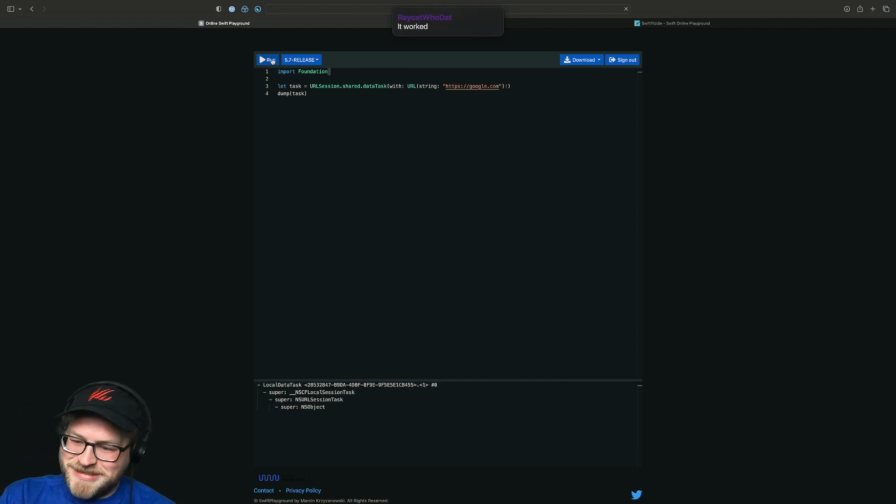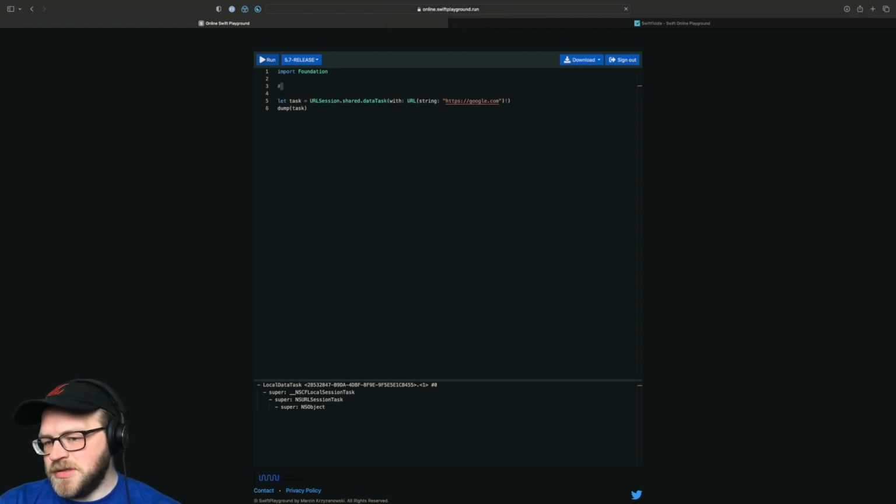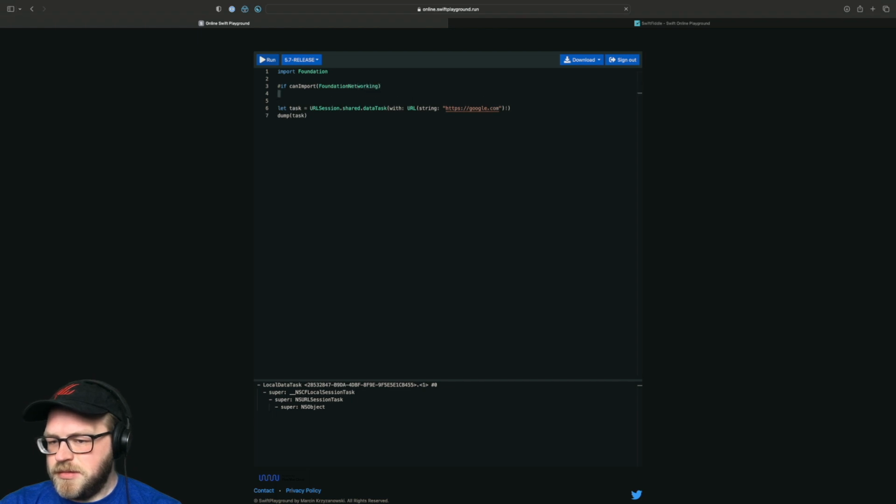Then I don't know what to tell you. Worked on the Mac? Oh, but it... So did it ever not work on the Mac? Or was the error only on Linux? Because, yeah, if the error was only on Linux, then my guess is it's that if can import foundation networking. If I could spell. Import foundation networking.